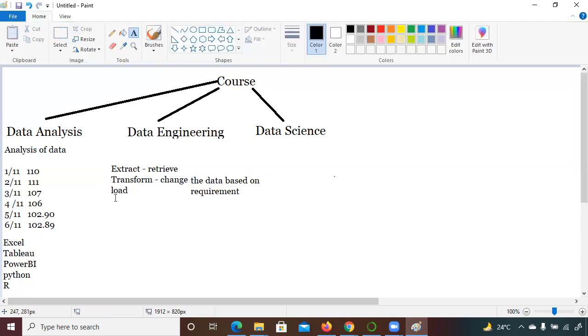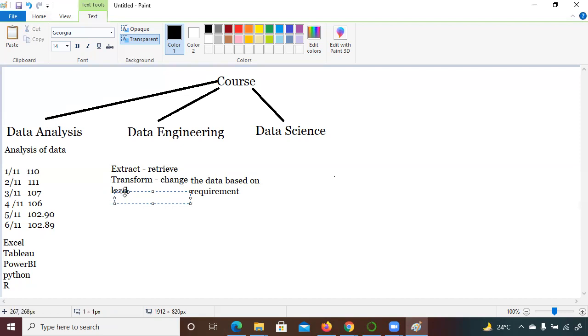Once you change the data, the final step is loading. So we are going to load it either on the database or on some cloud storage, like an S3 bucket, or a GCP bucket, or Azure Blob storage, or any other storage. So loading means you are going to store the data so you can finally apply some modeling on that. So we are going to work on extract, transform, load in data engineering.